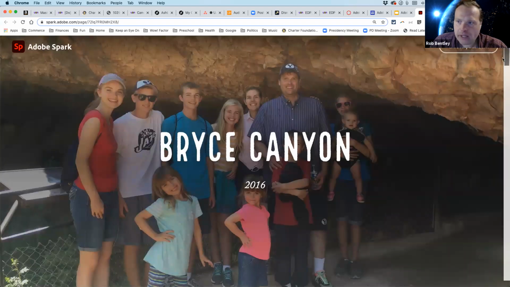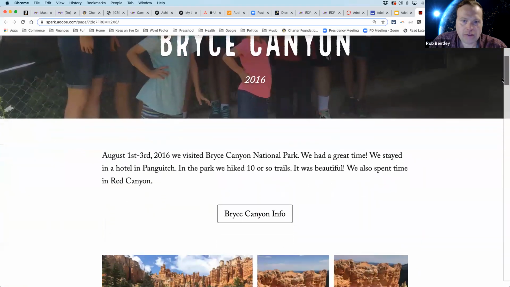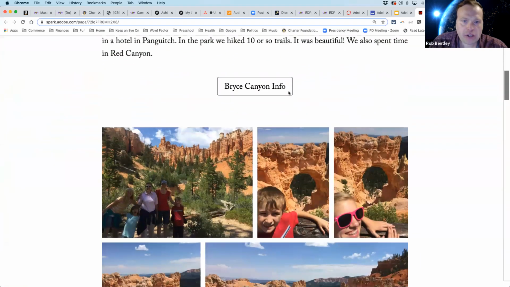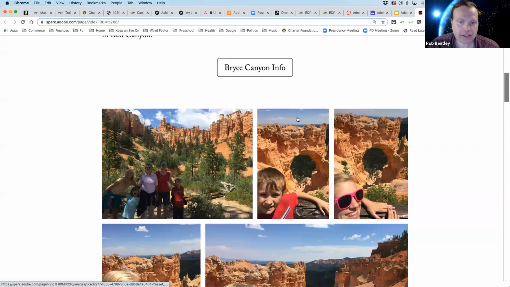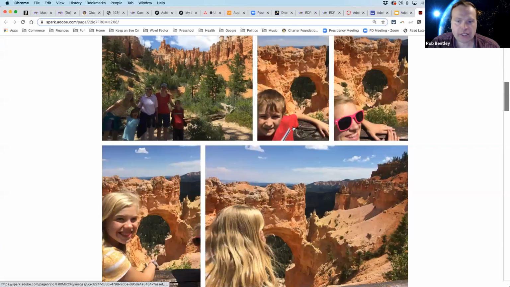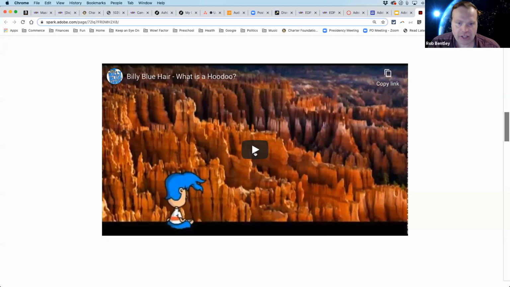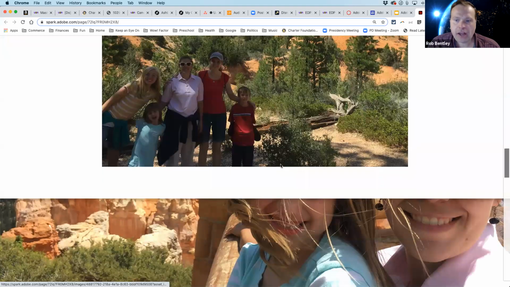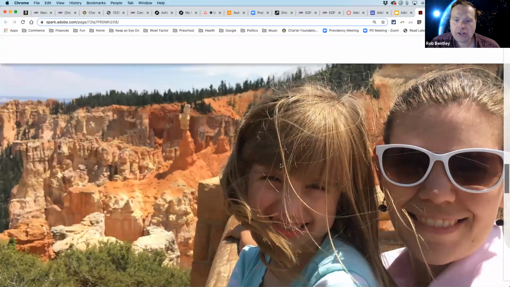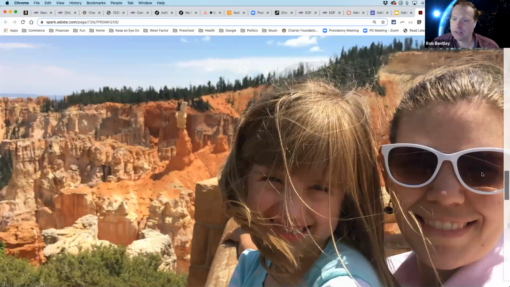Afterward, I made this web page using Adobe Spark Page. So you browse down the page. You can add buttons. I added this button to the official Bryce Canyon website. You can put in picture galleries. You can add videos that will play right in the page. And then in addition to those basic things, look at what else.